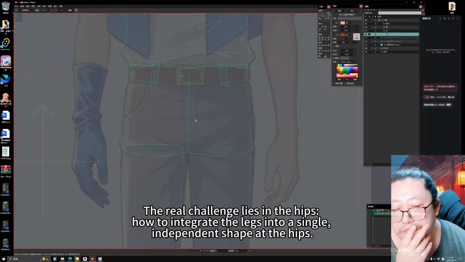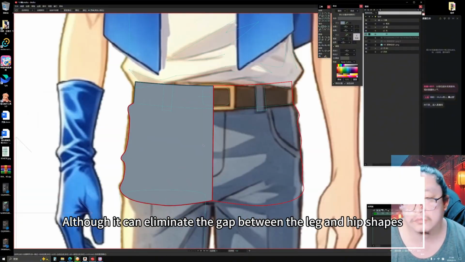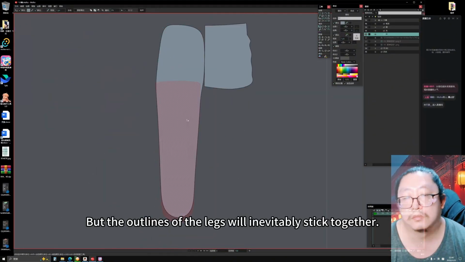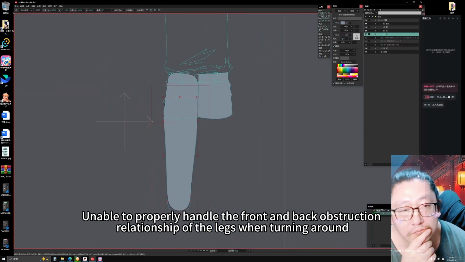The real challenge lies in the hips. How to integrate the legs into a single shape? Although it can eliminate the gap between the leg and hip shapes, the outlines of the legs will inevitably stick, unable to properly handle the front and back obstruction.